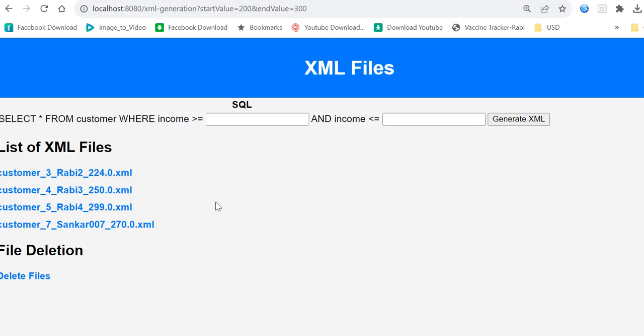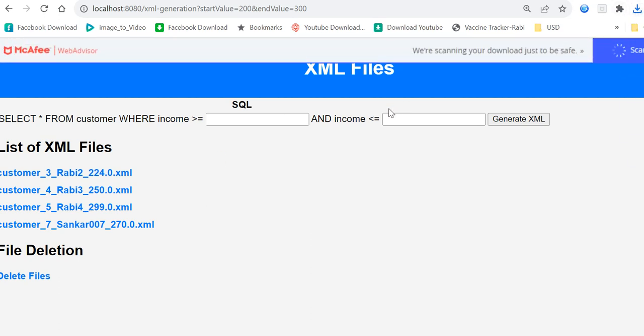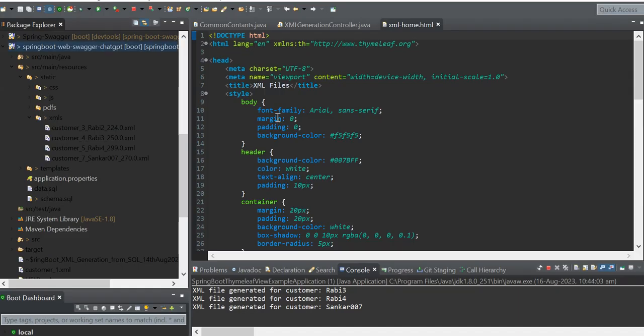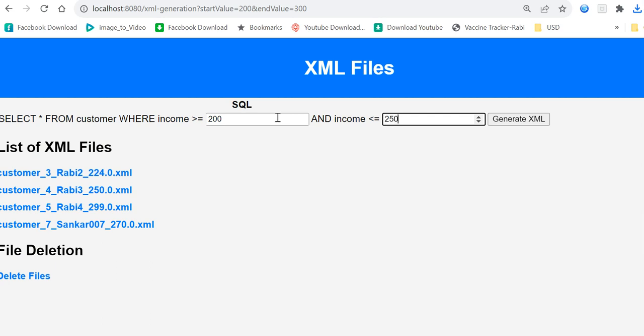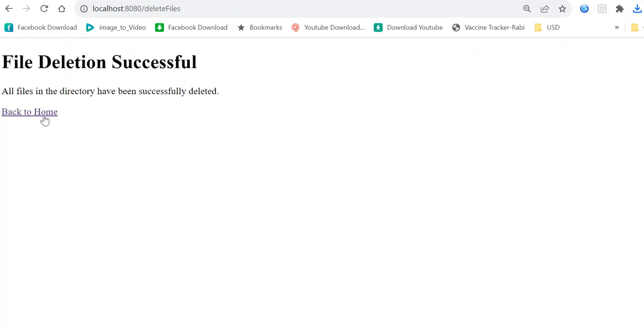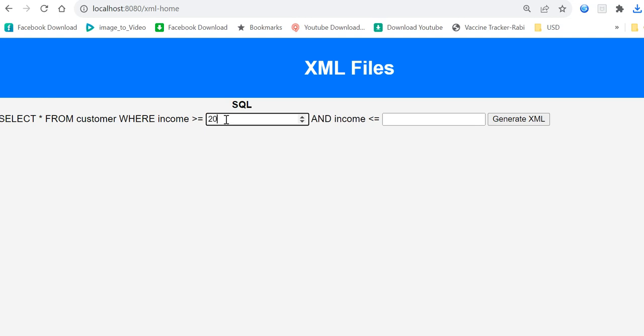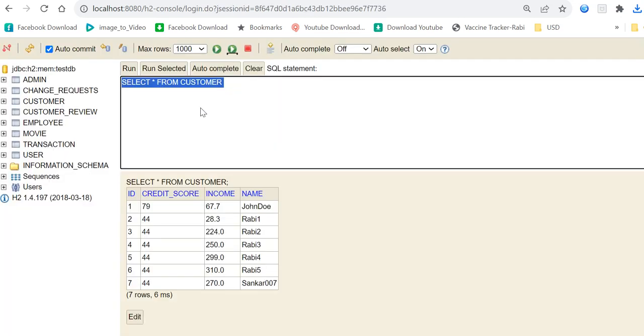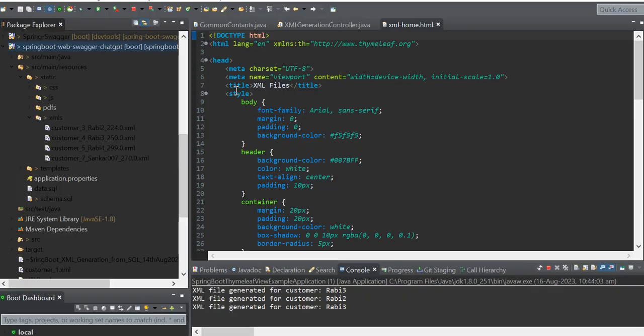So this way we can easily prepare test data, right? And again I can check. Before you change the value, you need to delete and refresh it, right? Say 200 and 250. So only the two records, 224 and 250. So this way we can prepare it.